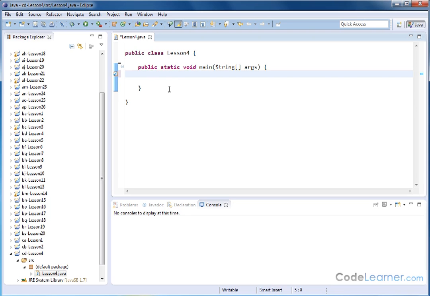Here we're in lesson 4. We're going to begin to talk about classes and objects again, but now we're going to actually write the code to show you how it's done.